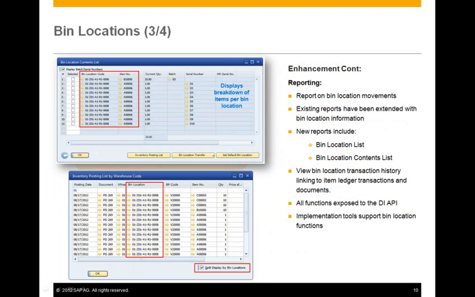Reporting on bin location movements and activities in real time allows companies to make better decisions and provide benchmark information for KPI setting. Reporting is a critical part of the overall process, and relevant existing reports have been extended with bin location information, supported by several new reports including a bin location list and a bin location contents list. You also have the ability to view bin location transaction history linked to item ledger transactions and corresponding documents for greater transparency.